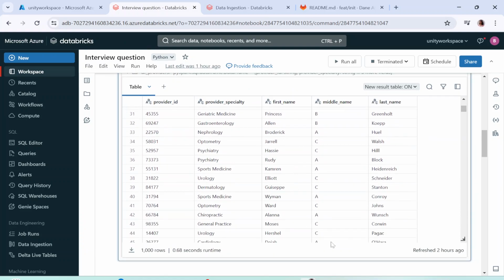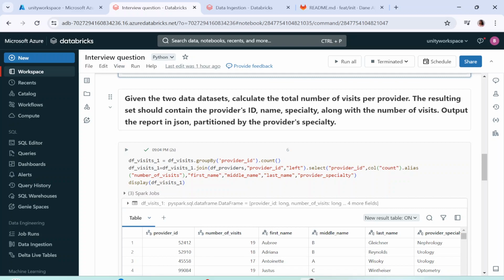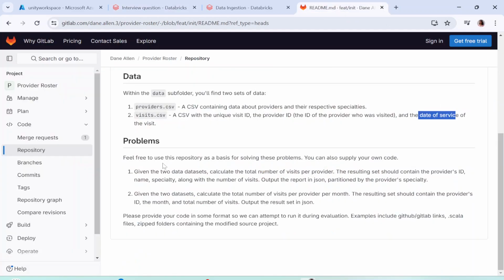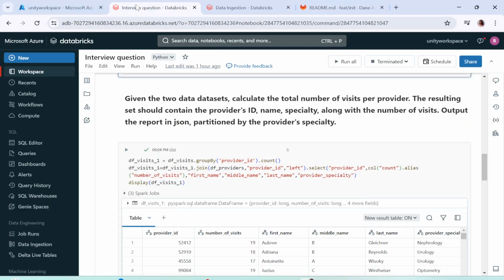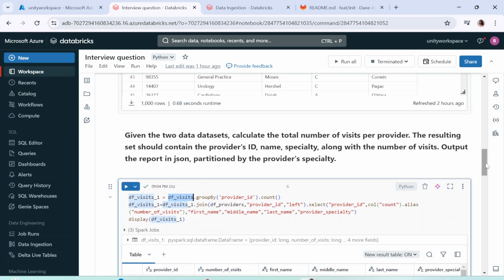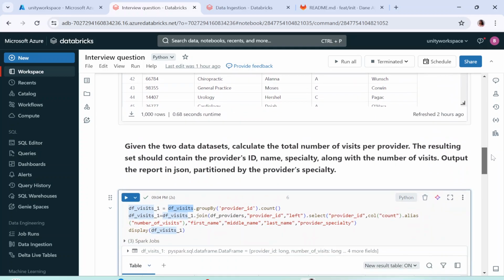Now, let me come over here. Our first question was, given the two data sets, calculate the total number of visits per provider. In order to do that, I have used the visits data frame. So this is my visits data frame, total number of visits per provider. For each provider, what is the total number of visits that I have? So group by provider ID, I want to count the number of rows basically. That's what I am doing over here.